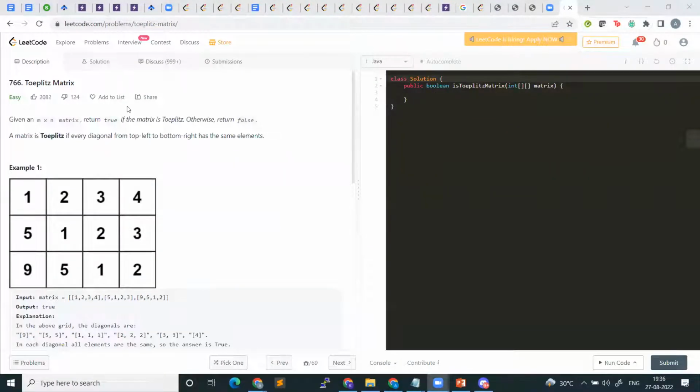Okay, so this is the Toeplitz matrix. Let us read this question. Given an m cross n matrix, return true if the matrix is Toeplitz, otherwise return false. Now you will ask, what is a Toeplitz matrix? Let us read. A matrix is Toeplitz if every diagonal from the top left to the bottom right has the same elements. Now let me tell you what it actually means.